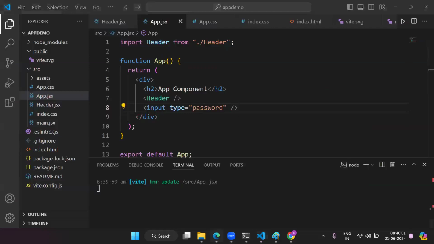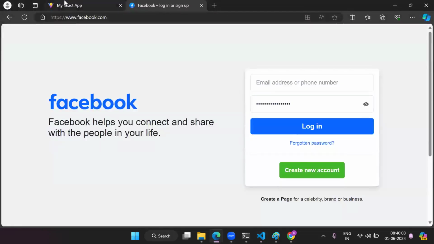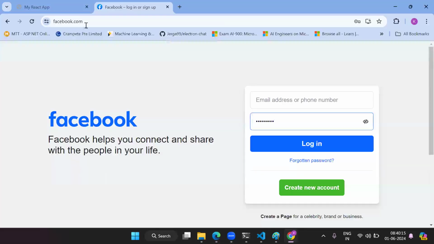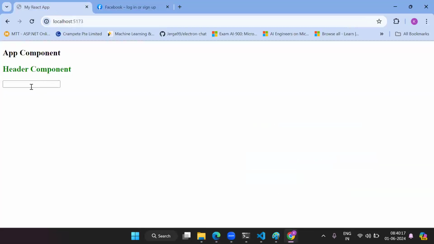And if I save it, if I go back here, we got here, right? So the moment I type here, we are getting this eye symbol where we can see and hide our password. But if I go to the Chrome browser and type here, now see, here you are not getting that eye symbol.